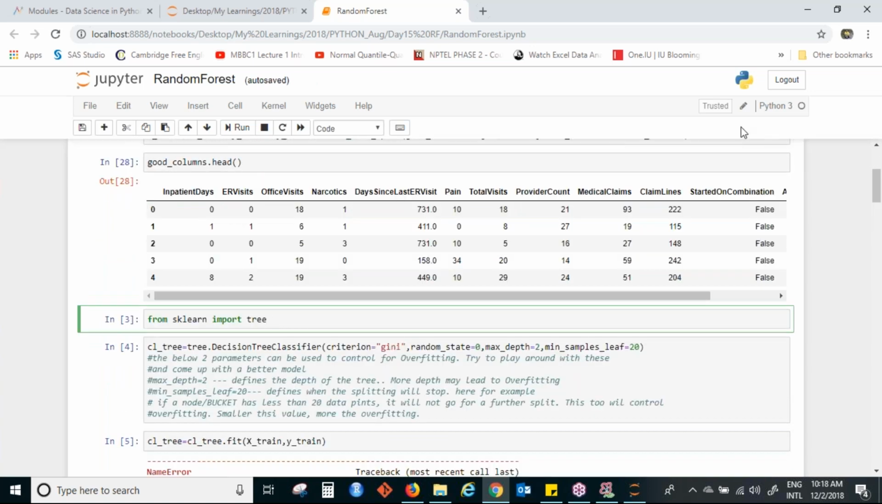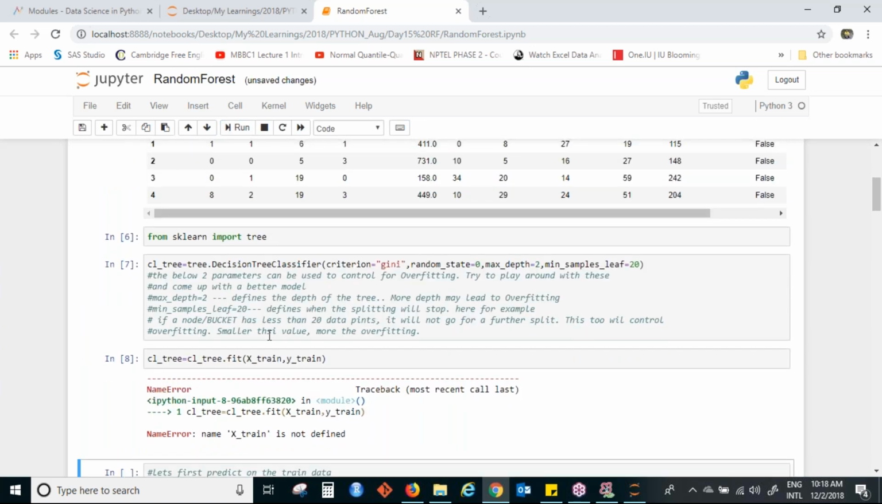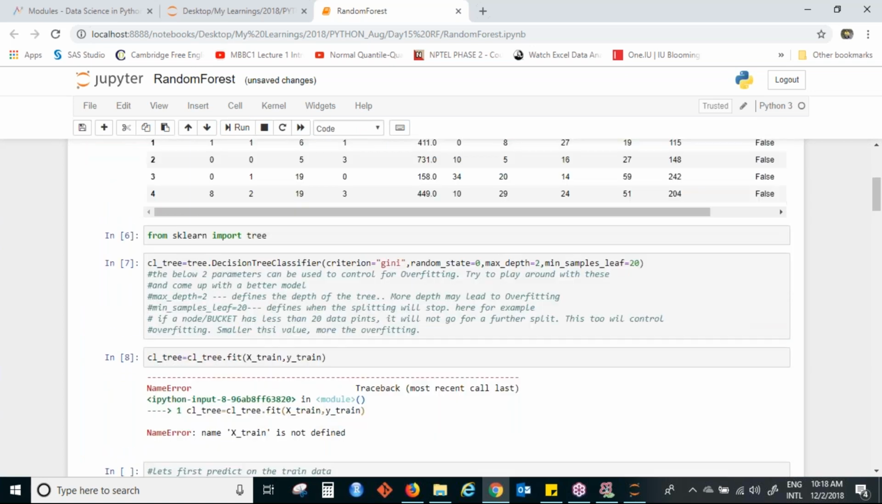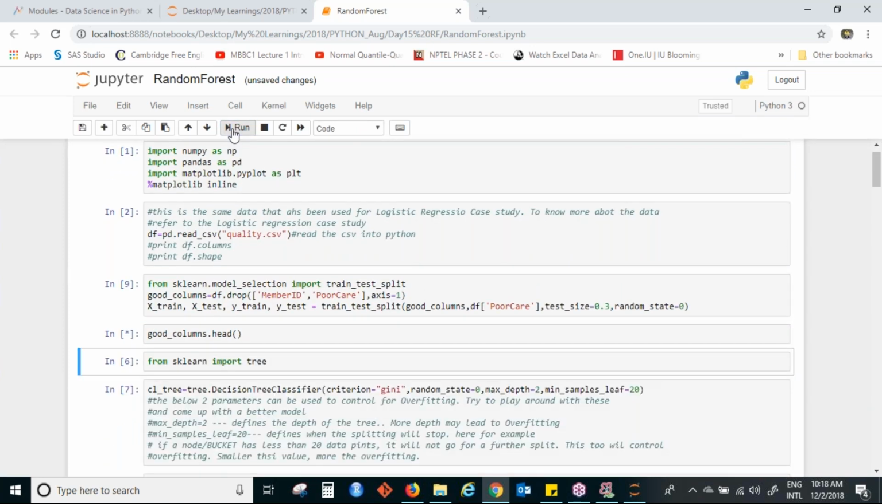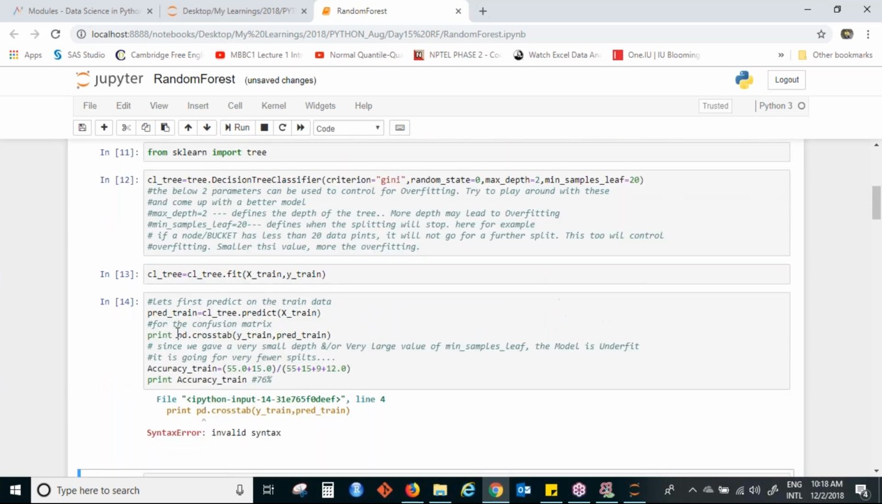No sound, guys. Are you able to hear me? X_train not found. Why is that? I have my X_train here. It is not defined. Okay, so wherever I have print, I will just add a bracket.